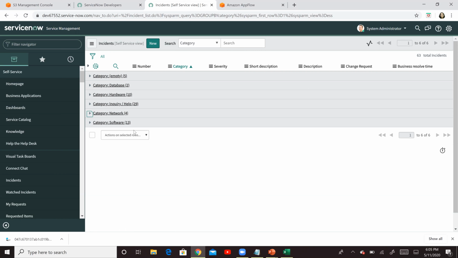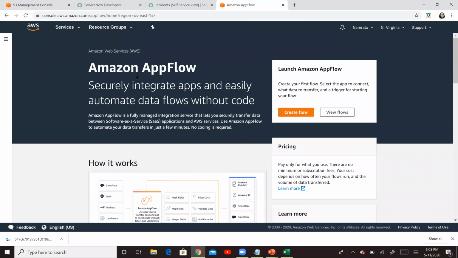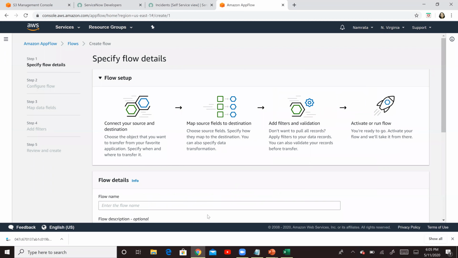Now let us go ahead and create our AppFlow. Go over here in Amazon AppFlow, click on create flow, and we will give a flow name right here. We are going to give the flow name as ServiceNow to S3.